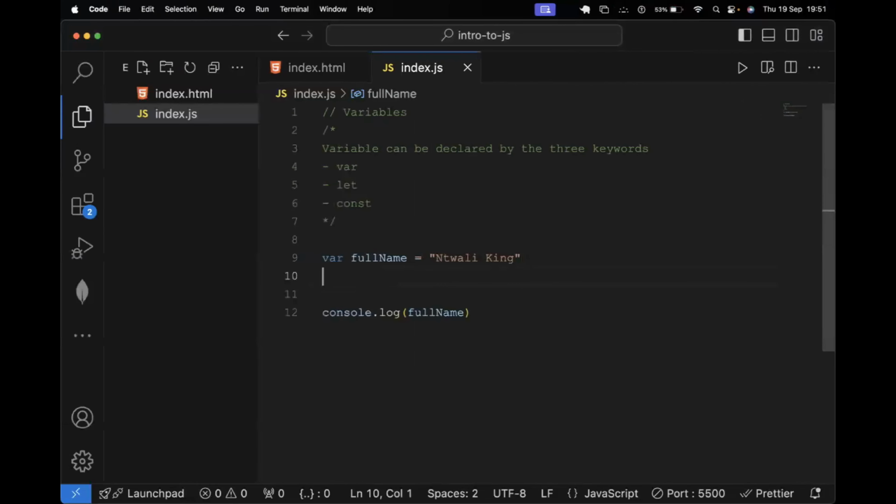If I come here and do again var full name, and give it another name, let us give it a girl name, maybe Ungari Lilian. We did not get any error. Please look at this carefully. We did not get any error. If we come to the browser, what do you expect to be printed? Let me ask this question to anyone.